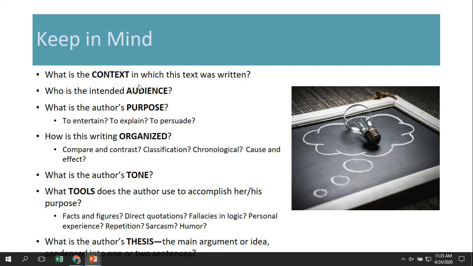What was their purpose? Was it to entertain, to explain? Definitely you want to know if it's to persuade and what you think about that. How is it organized? Is it something that can help you as you read through it? Their tone. Is it lighthearted? Is it serious? And then what tools do they use to accomplish their purpose?